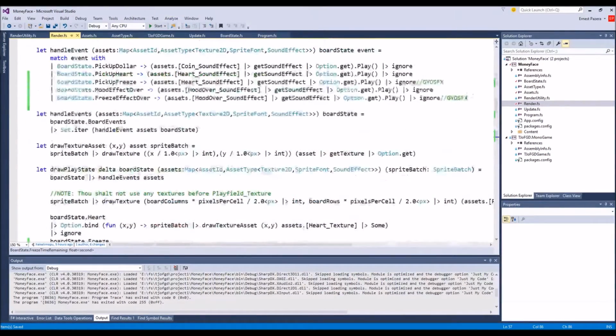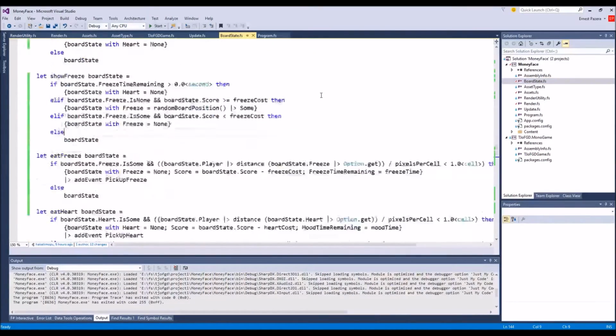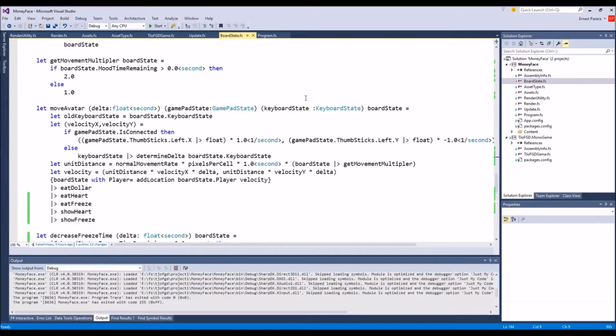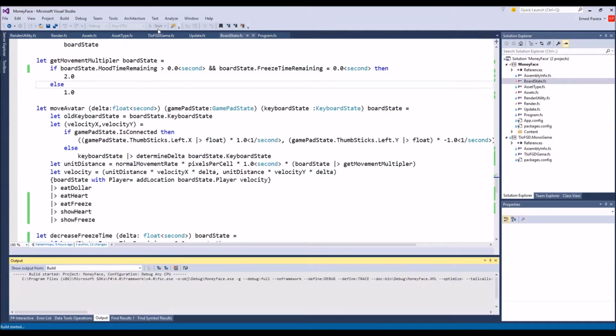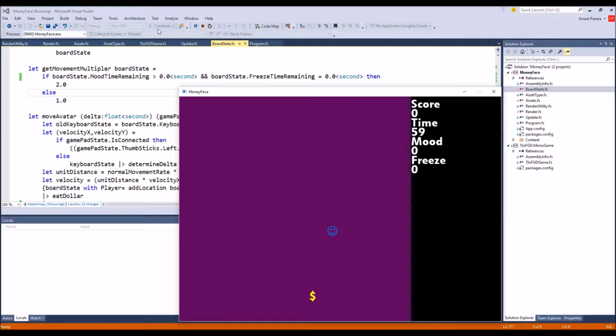And then also, while frozen, where's the get movement multiplier? So I'm going to, and board state dot freeze time remaining equals 0.0 second. Okay, so must not be frozen, must have mood time remaining, and must not be frozen in order to get to the multiplier. Okay, will it work? Okay, let's do it.